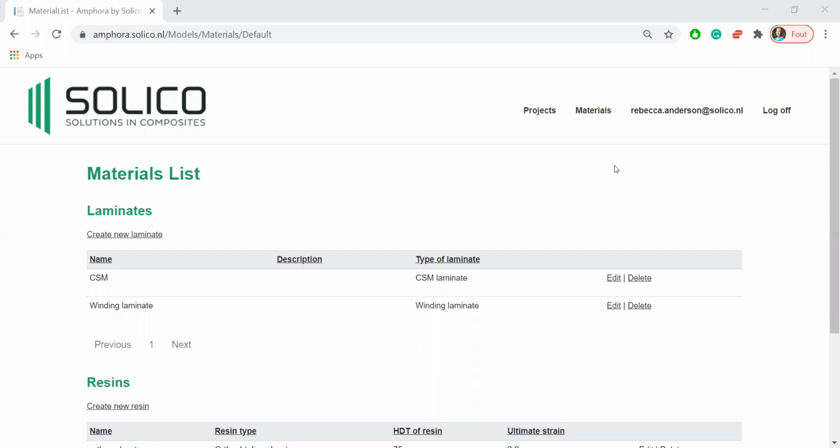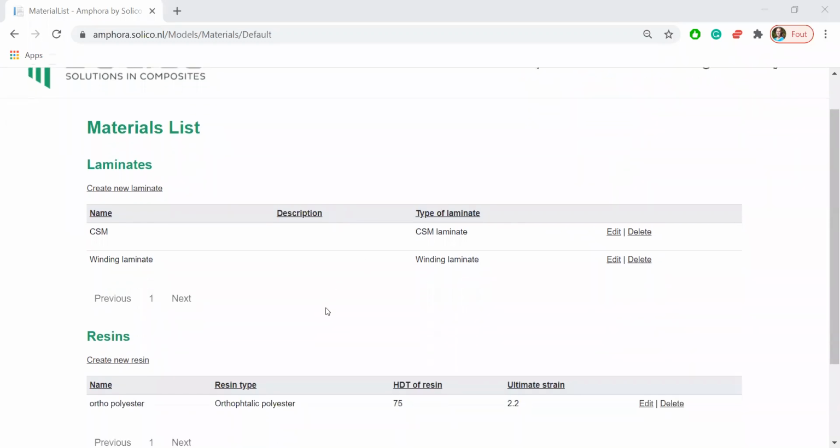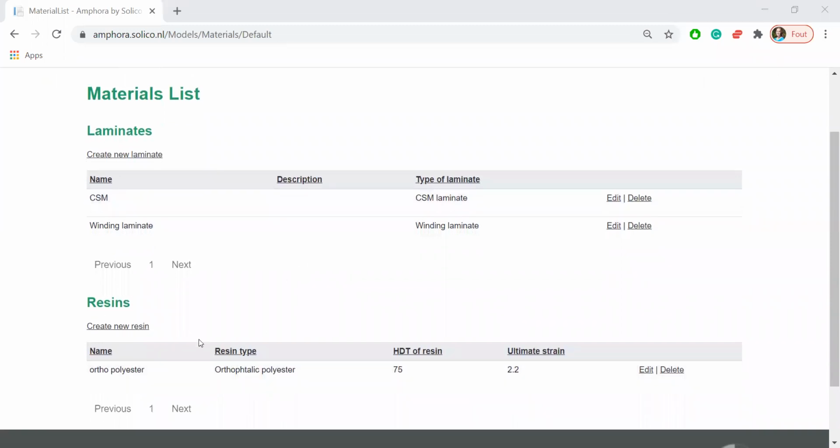So make sure all materials that will be used in your silo calculations have already been inserted into your materials library. This could include multiple laminates, for example, if your silo uses a different laminate for the cover versus the cylinder. Please watch our tutorials on inserting a laminate and a resin if you are struggling with this step. This is always the first step.